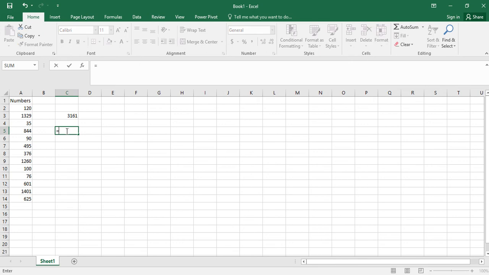Let's try this manually and see, maybe we get the same result. Equal to, the first one is 100 plus, then this is another one plus, this is another one plus, this is another 100 plus, this is another one plus, this is another one plus the last one here. Then enter. Can you see that I have the same result? That is how you can achieve this.